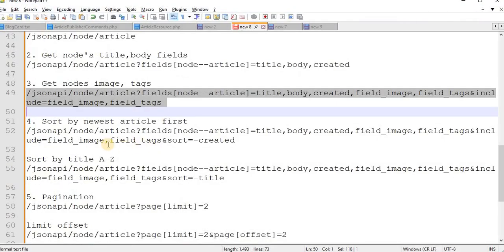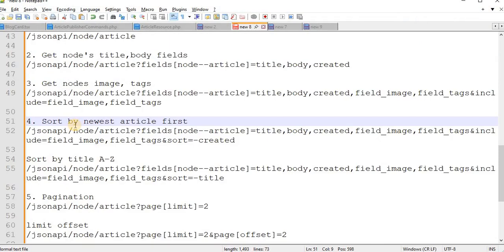The next option is sorting the data. Sorting becomes very useful when building a listing or dashboard in the application. So to sort, we need to pass one more param, that is sort, and the field on which you want to sort. Here you can see I said minus created, which means it will sort that particular endpoint in the descending order of created. If I remove this minus sign, it will sort the data in the ascending order.